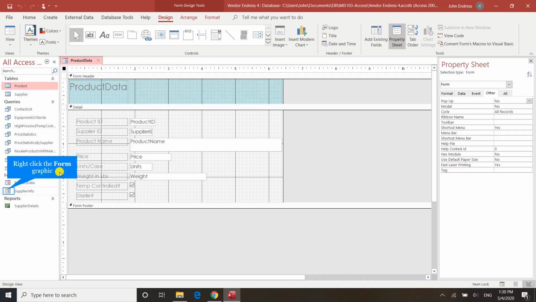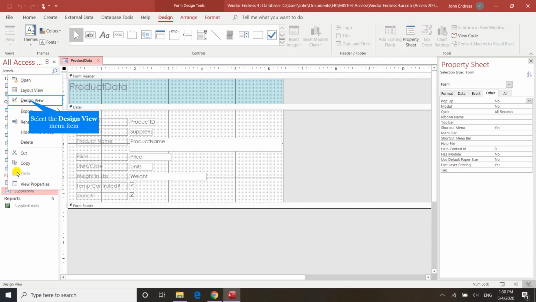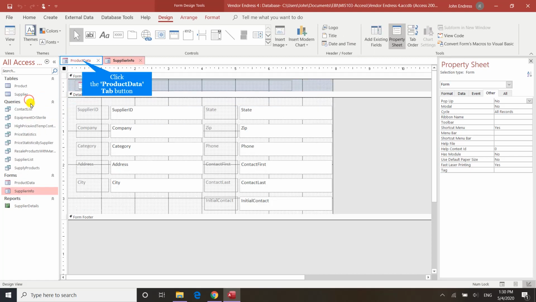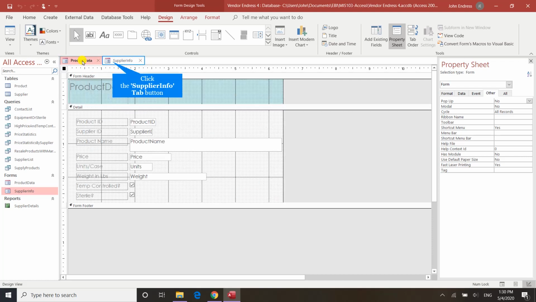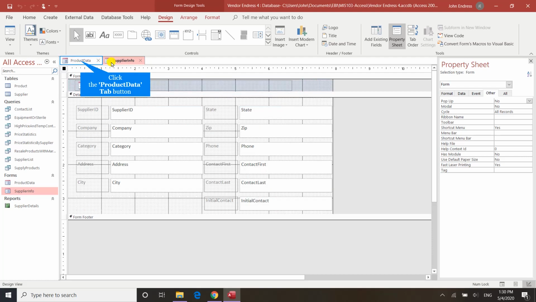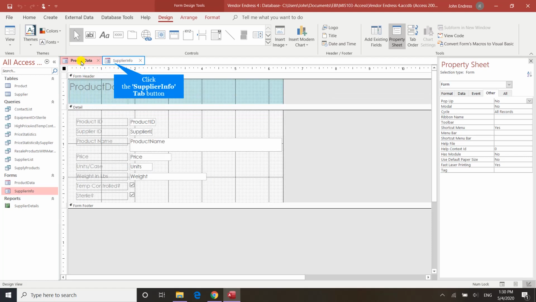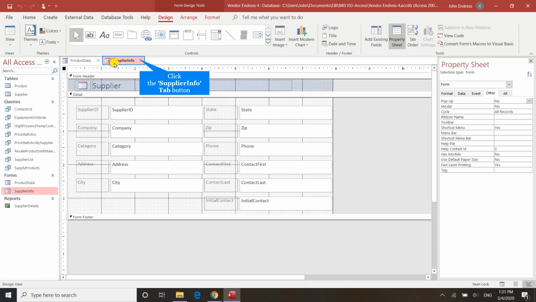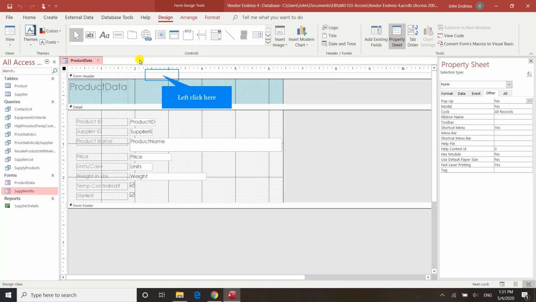Okay, so you're looking at the product data. Now I'm going to look at the supplier info in design view, and I want you to notice the difference in font between supplier info and product data. You see that difference, folks? If these two don't look substantially different, you made a mistake. You have to go back to step 1, save a new copy of vendor 4 for yourself and go from there. Okay, enough of supplier info.